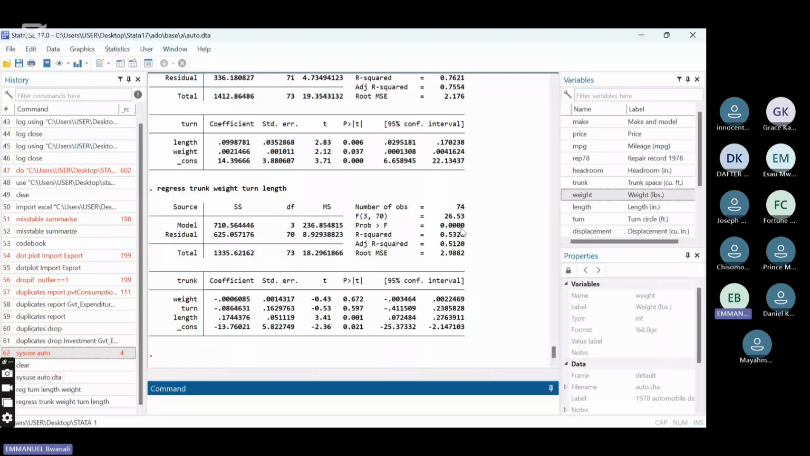Next, we need to determine each variable's significance, and we will look at weight, and here its p-value is greater than 0.05, which means that it's not significant. And next, we will go to turn as an independent variable, same as weight. It shows that it is not significant since it's greater than 0.05. Then lastly, we will go to length. This shows that it is significant since its p-value is less than 0.05.